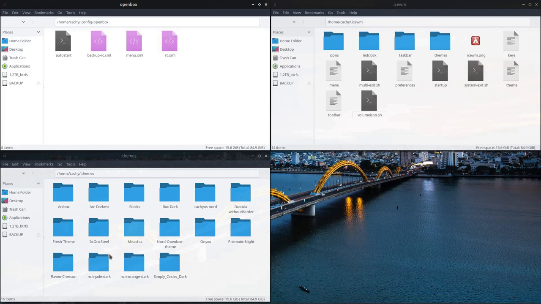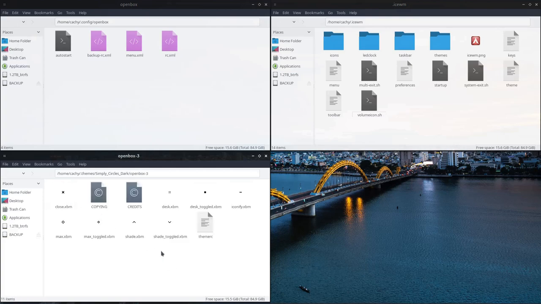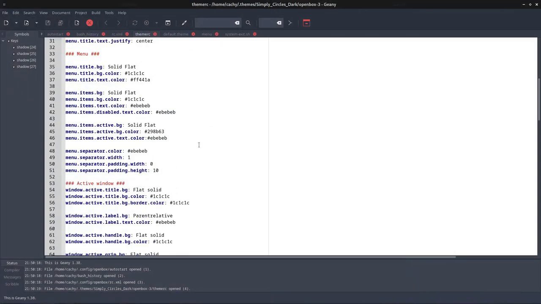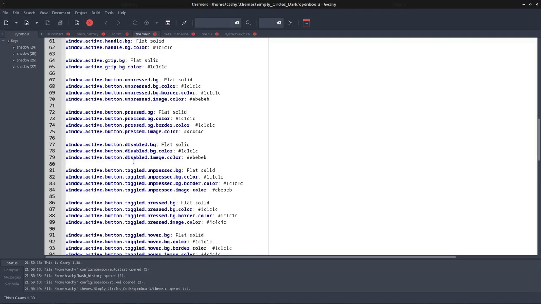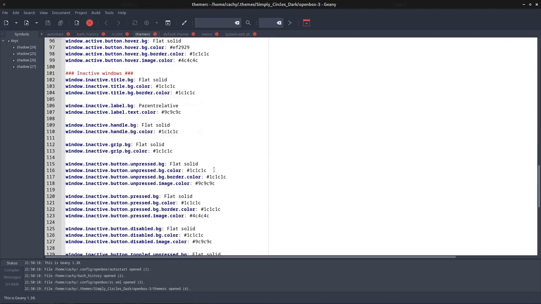And here is the folder for all my Openbox themes. What you're seeing here is the Simply Circles Dark theme, but I modified it a bit. I had to go to this file here, had to go to the settings, and to be honest, I don't remember what I altered. It's something with the window button hover, but if I spend some time I could find out, but I'm not going to bother right now.